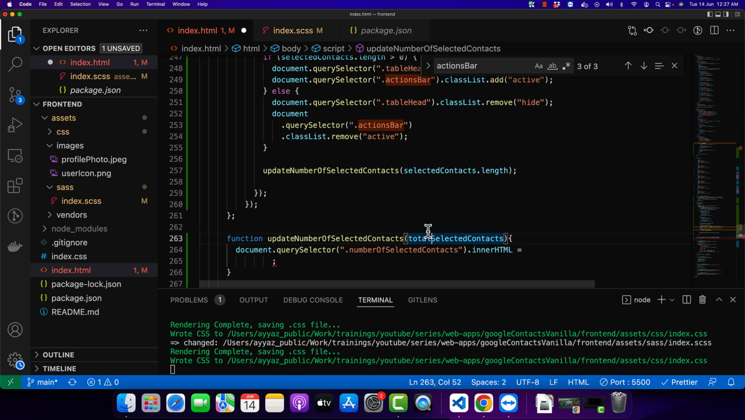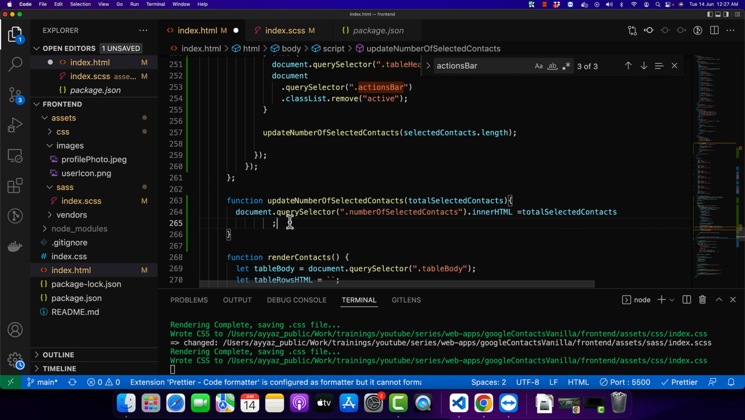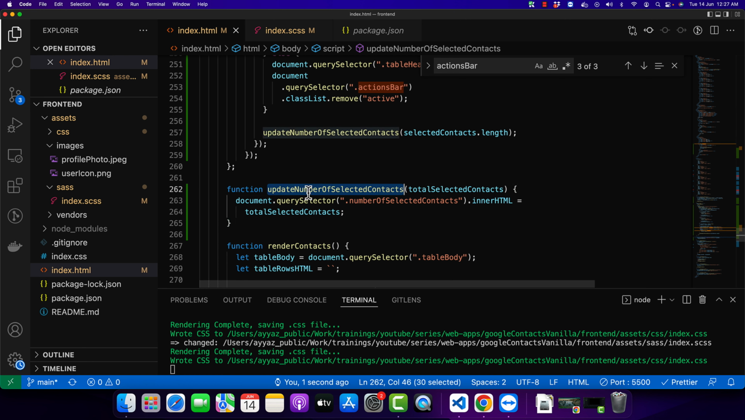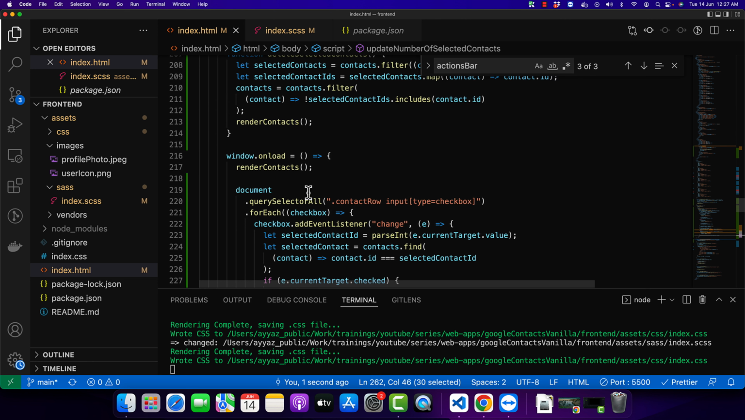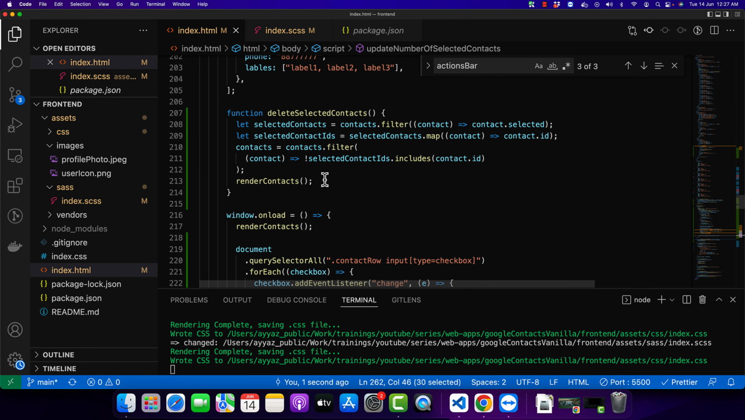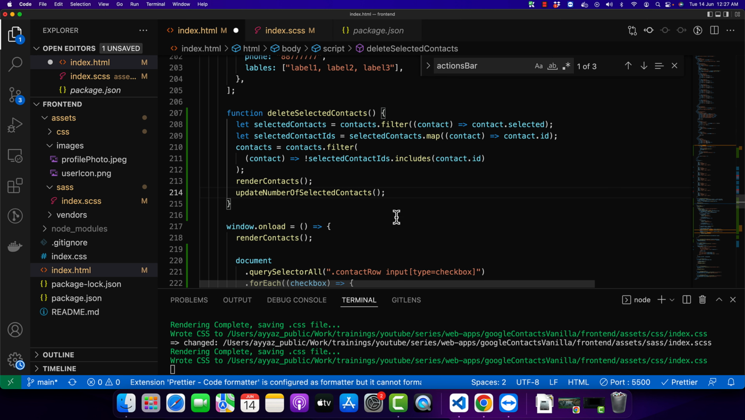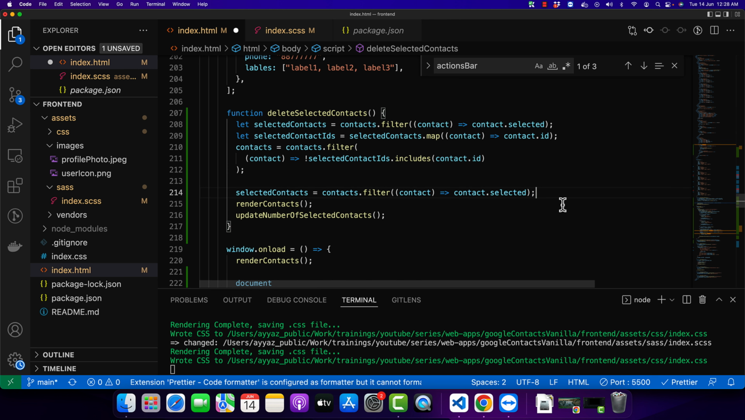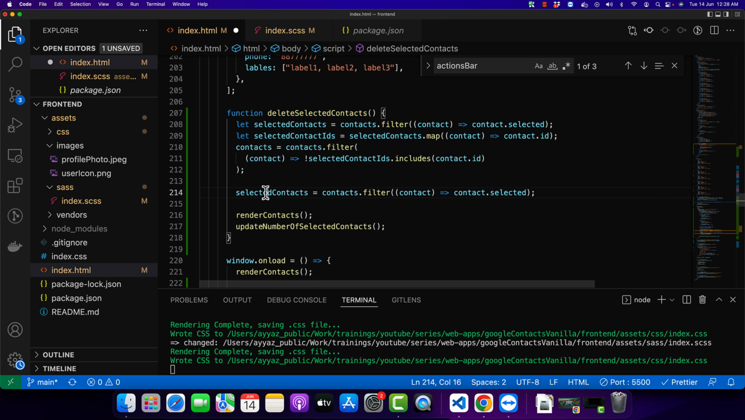We now have only the total number that we can use here. And now I can reuse this function here. So I want to update the number. So here I need to pass the total selected contacts. Okay. So to get the selected contacts, we have to run this line once again. This way it would give us the updated selected contacts.